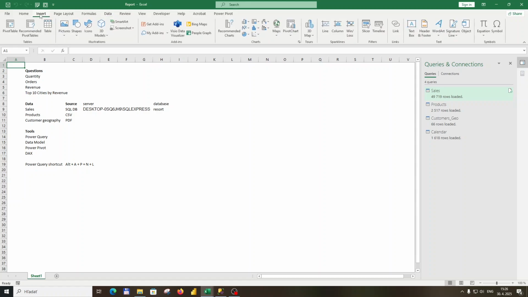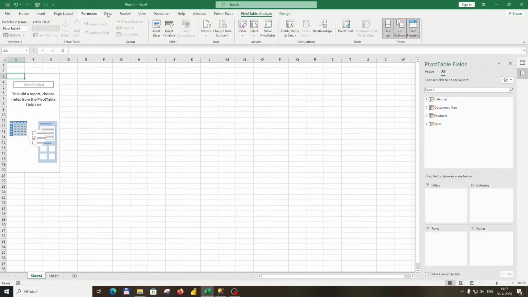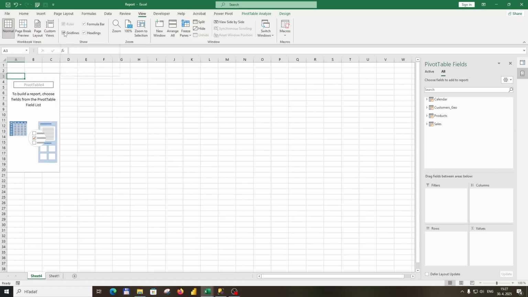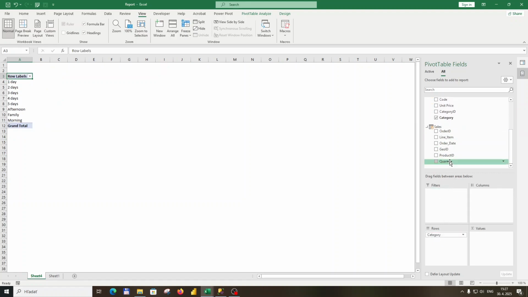We'll go to Insert Pivot Table, and we'll make sure to use the workbook's data model, and we'll place the pivot table in new worksheet. We'll turn off the grid lines and we can start exploring the data we have. For example, we can look at categories and explore the quantity. We'll see how much quantity we sold in each category.